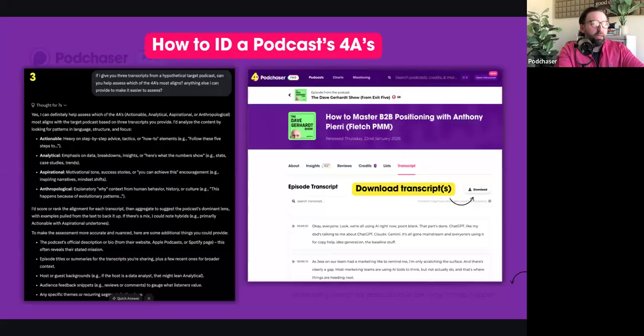the prompt. So the next thing I say is if I give you 3 transcripts from a hypothetical target podcast, can you help assess which of the 4A's most aligns? Anything else I can provide to make it easier to assess? So it says, yep, I can definitely do it. Now, I just chose 3 for the sake of argument. What we'll see in a slide or two is if we have more podcast transcripts, we can feed those in there as well. It also asked me to provide episode titles and episode descriptions to get additional context as well.